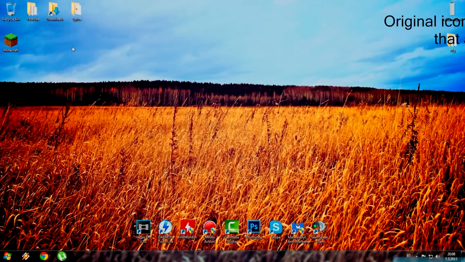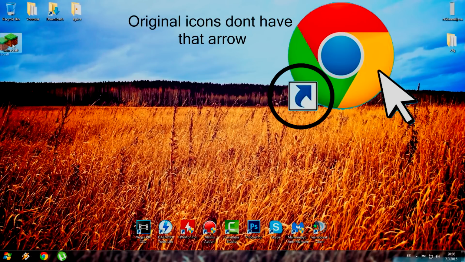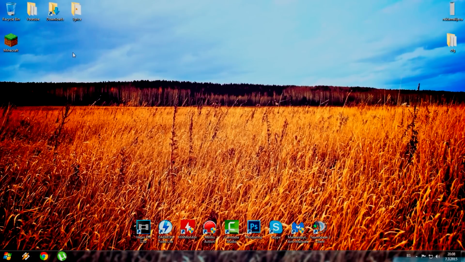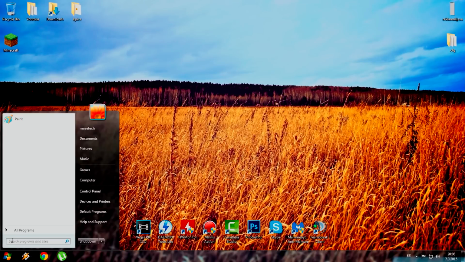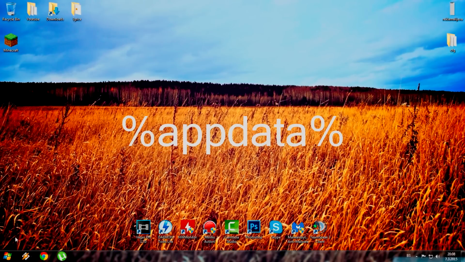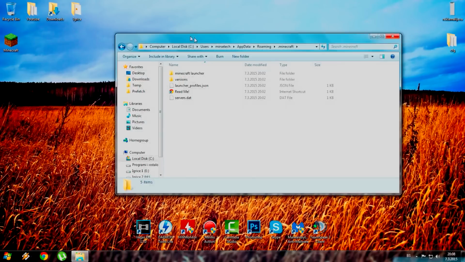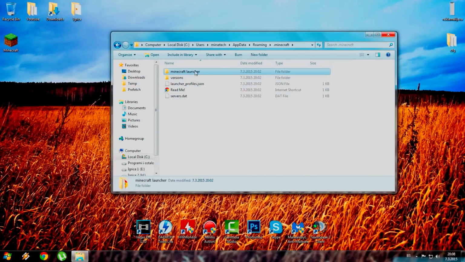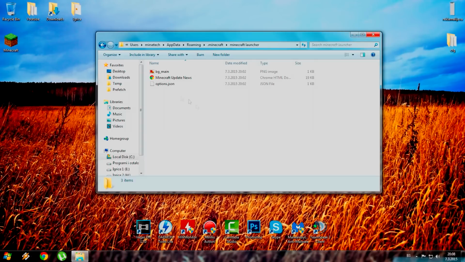First you need to have a Minecraft original icon on your desktop. If you don't have that original icon, you need to copy that from the Minecraft folder. First press the start and type this. Press enter, go to Minecraft folder, go to Minecraft launcher folder, and there you have a Minecraft original icon. Pick it and drag on desktop.